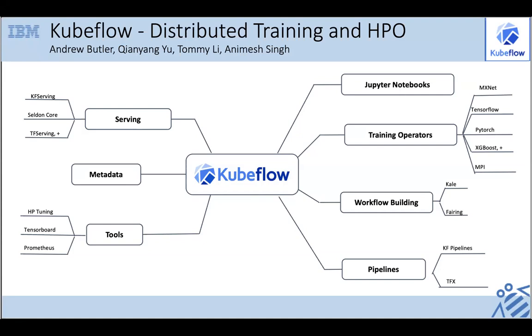So specifically what we're looking at is training operators, and inside of those we're looking at the Tensorflow operator, the Pytorch operator, and the Mpi operator. And then we'll also be looking at the Kubeflow tools for hyperparameter tuning, and that'll be Katib.